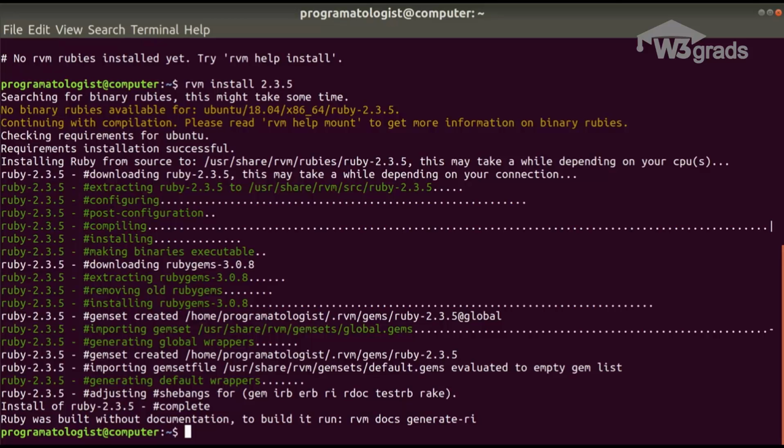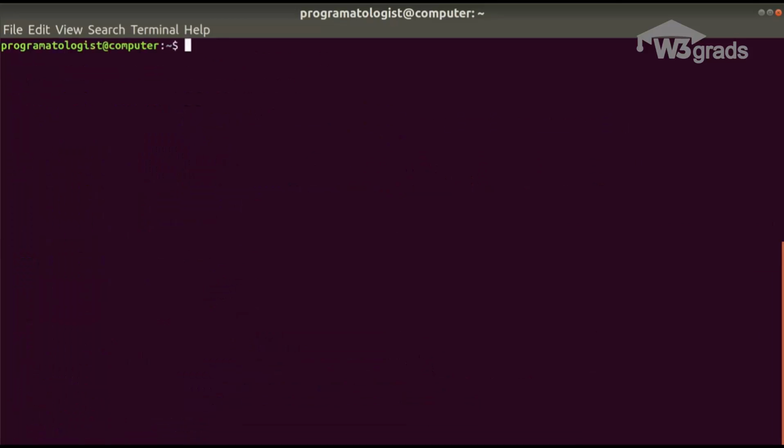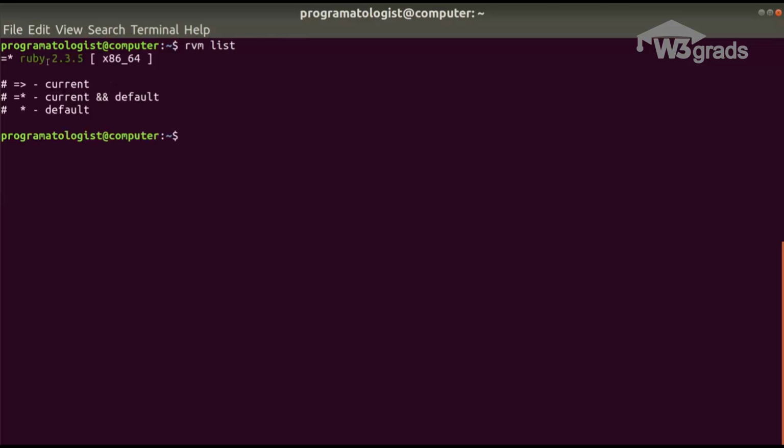So, the installation is completed now. Let's clear it, and do the rvm list command again, so that you can see a 2.3.5 Ruby is installed. Which is the current and default Ruby. That is indicated by equal and star sign. You can confirm it by writing the command ruby -v.